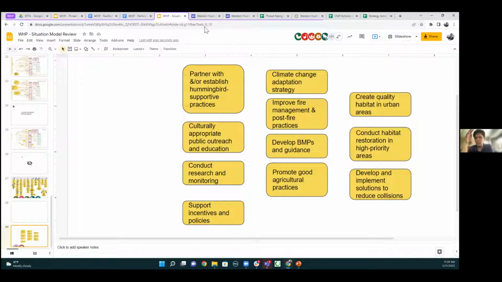So the idea here is that I want to make a distinction so that you are very, very clear about the strategies: there are strategies that work on the enabling conditions, things like public outreach and education, research and monitoring, incentives and policies, everything that you can do, and building partnerships with hummingbird-supportive practices. Those are the kind of strategies that support or help enable the conditions for conservation to be effective.